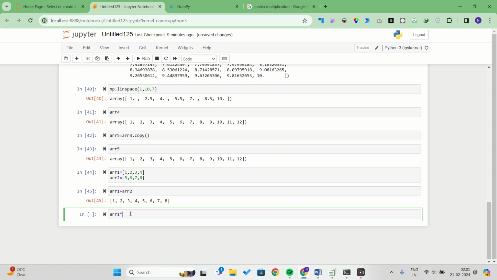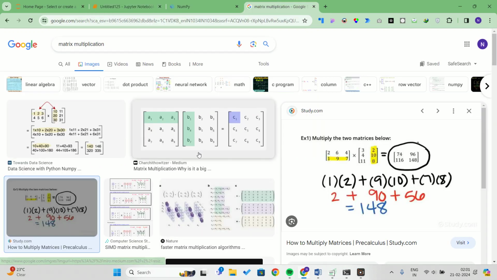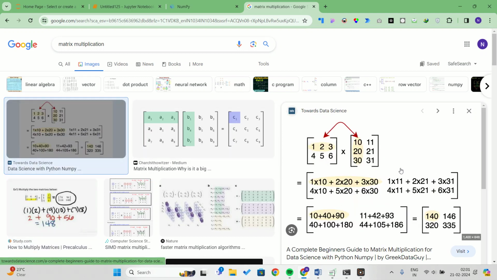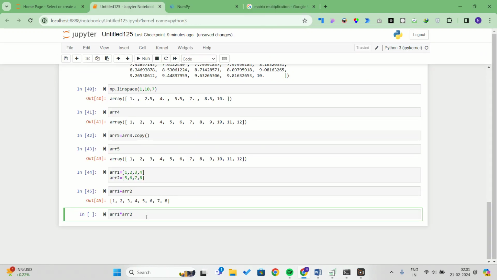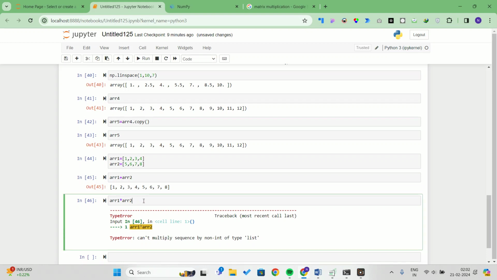Whereas when you're multiplying, it doesn't work the same way, because if you look at matrix multiplication, you go by product of row and column, product of row and column, and you add each value, 1 into 10 plus 2 into 20 plus 3 into 30 and so on. Whereas when you try to multiply using the operator, it's giving you an error. Not sure why it's giving an error. It's supposed to.